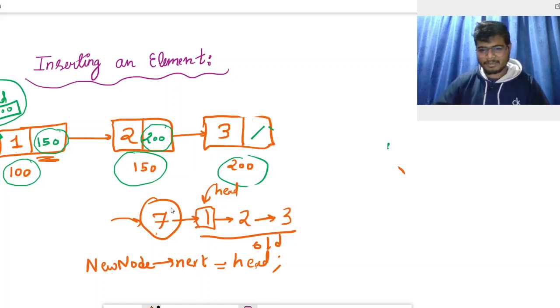Now head is actually pointing here, and we have inserted here, but now the head should be 7, right? Because now 7 is the starting node. So make head equal to new node. Why new node? Because new node contains the address of 7. Making sense? I hope it's making sense.